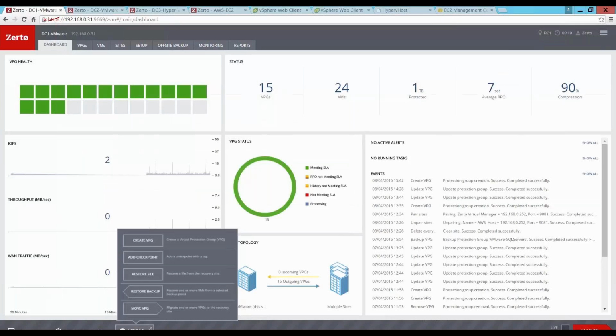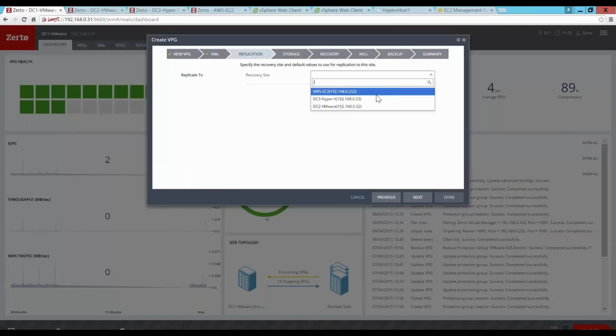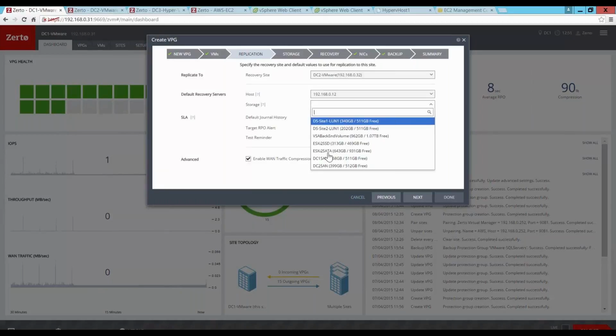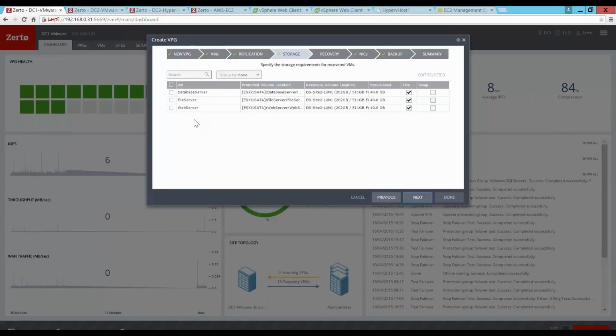To actually create a virtual protection group is very, very simple. The ZVM is simply reading in and looking at your environment, and I can see the virtual machines. I can then select where I'd like to replicate them to, and select individual hosts or clusters and storage I would like to replicate to at the other end. We can also see your individual data disks, and we have the ability for marking items down as temporary data or swap.